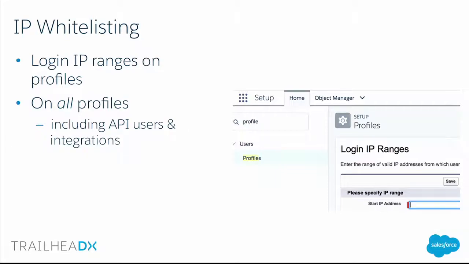So that is a pretty effective layer of defense. Even if everything's stolen, your two-factor token, your password, and everything, unless the person has access to your office or your VPN, they can't really log in. So this is really important to set. It's important to set it on all your profiles, and especially your API users and integrations. Any external accounts, you need to be very careful about where they can log in from. Generally, cloud vendors will have a static IP that they connect from.